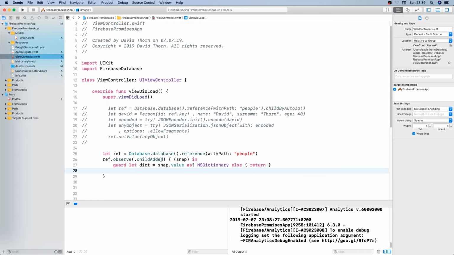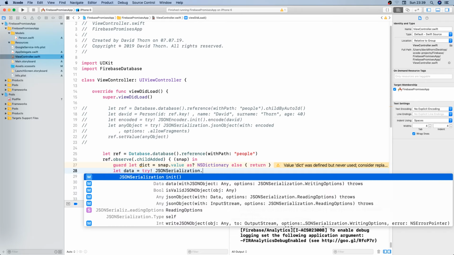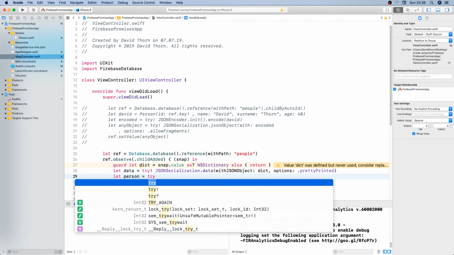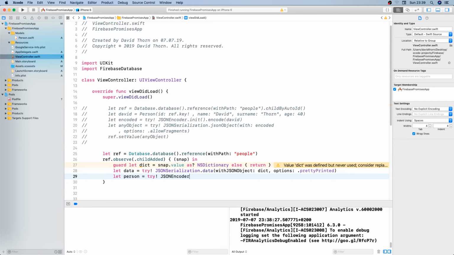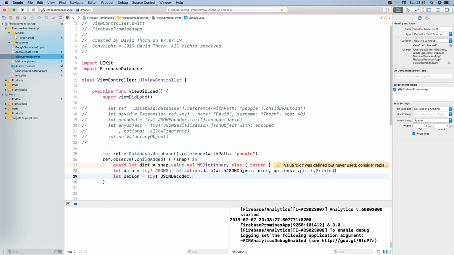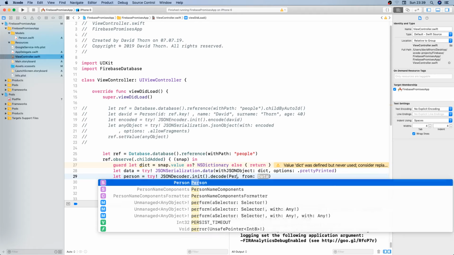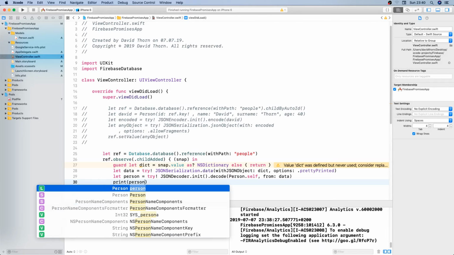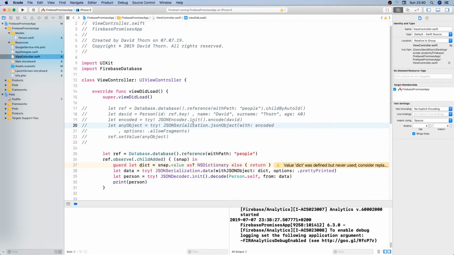And once we've done that, we have to go through the trivial thing now of putting it into data. So we're having to do, once again, this with our dictionary, pretty print, and so on. And now we can have our person of JSON decoder we want now, and we can say person here and data, and now we have our person. So it's nice and simple.